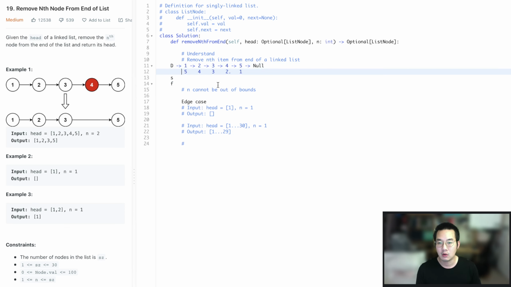Okay, so suppose we need to remove the last node. This would mean that we would need to move the fast pointer 1, 2, 3, 4, 5 times here. And well, we're trying to remove that one at the end. So we remove it once.